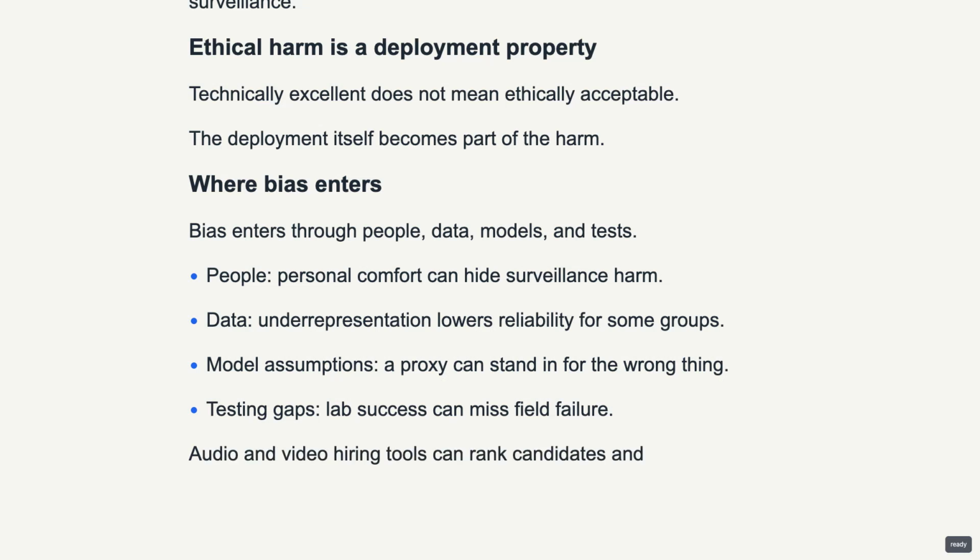Hiring systems are a strong example because they can appear efficient while still encoding hidden bias. Accent, lighting, camera quality, disability, and cultural norms can all shape the score, and the person affected may never know why they were judged that way.